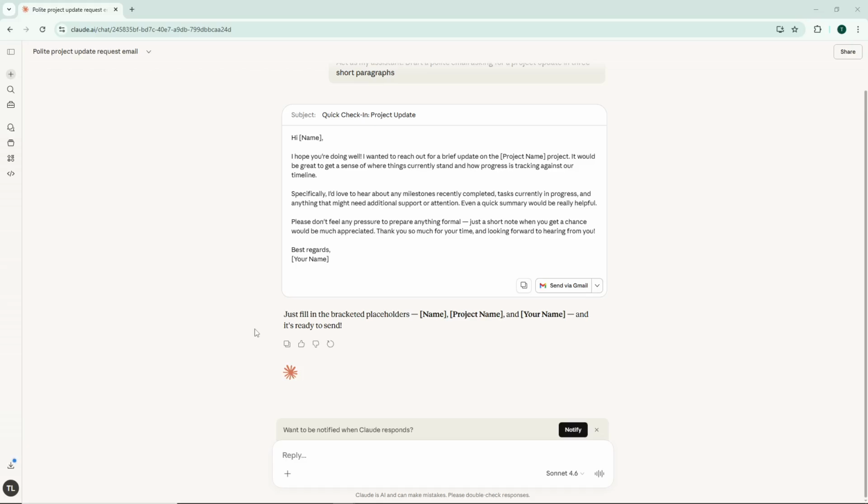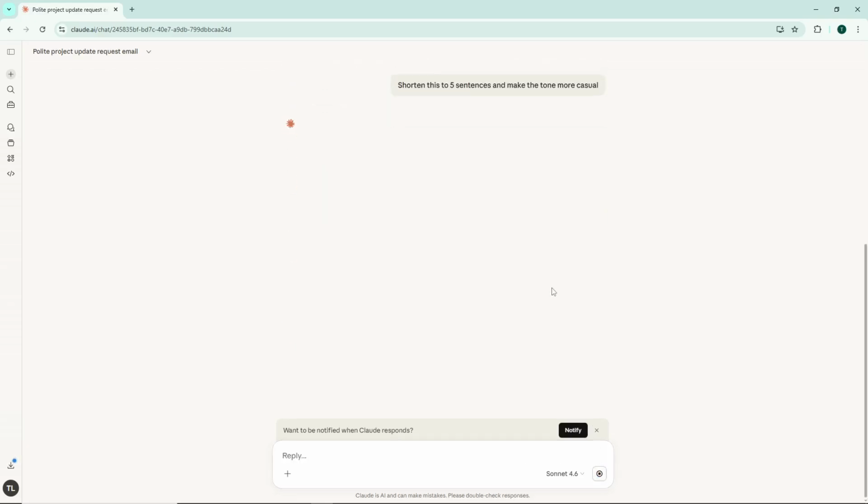If you're not satisfied with the answer, here's where Claude really shines. You can easily refine the output by giving follow-up instructions. Simply type your adjustment in the text field. For instance, you might say, "Shorten this to 5 sentences and make the tone more casual." Then press enter or click the send button again. Claude will revise its previous response based on your new instructions, giving you exactly the style and length you're looking for.